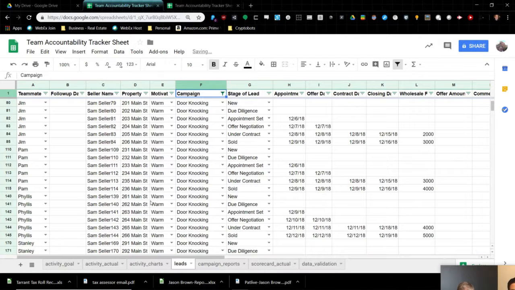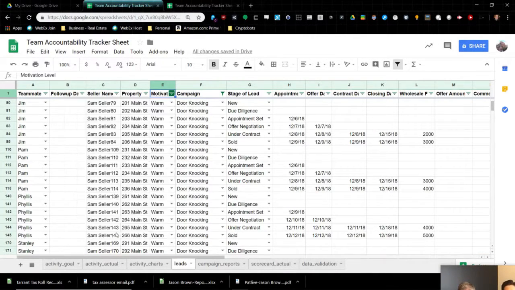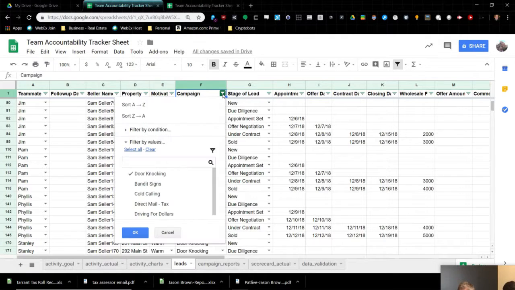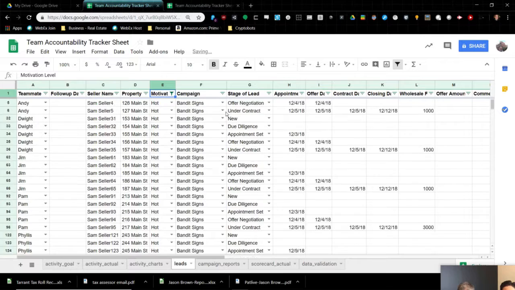For example, we want all door knocking campaigns, and I can see I've only set warm to those. But let's say I want to look at all the hot leads. What are all the hot leads in this example? If I change out all my filters, I go to motivation, I say, notice I didn't put any colds in here because my magic team doesn't deal with cold leads. So here are all the hot leads.